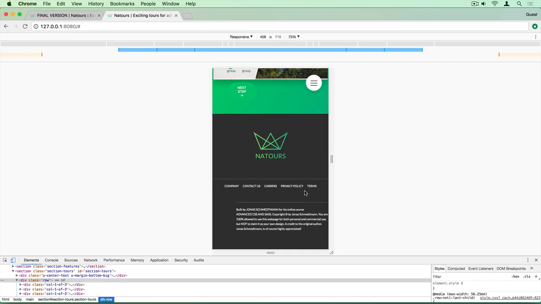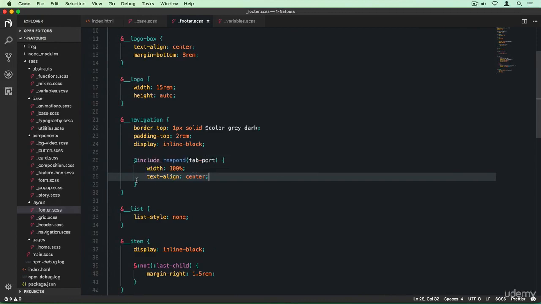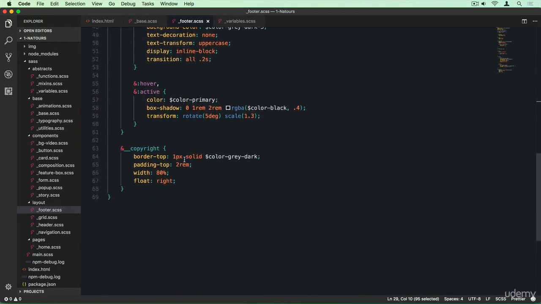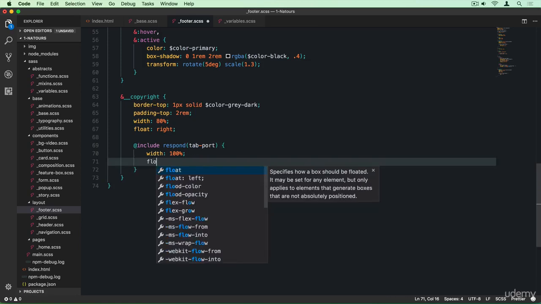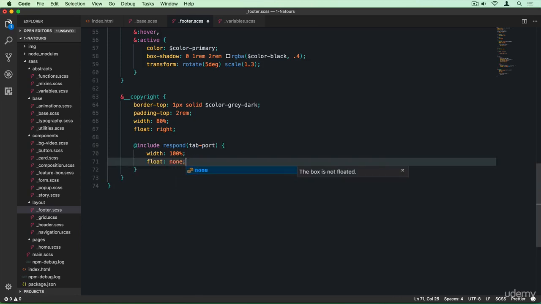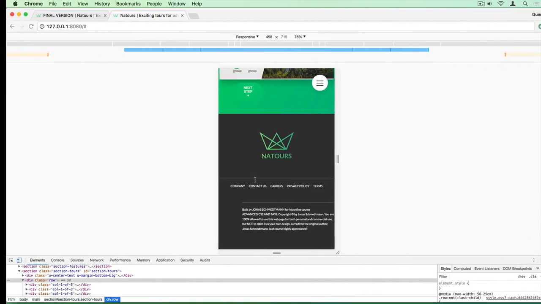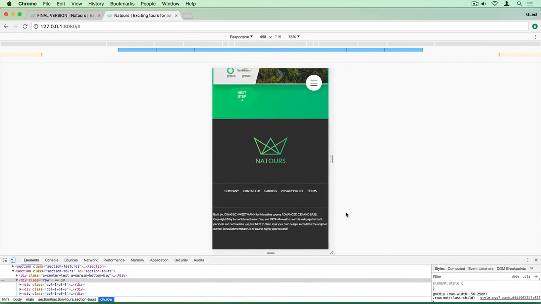For now, let's change this one here as well. So that is the copyright. So we also want the width to be 80%, and then we don't want any float here. So float, none, right? Okay, and that looks better, but it's again still not perfect.